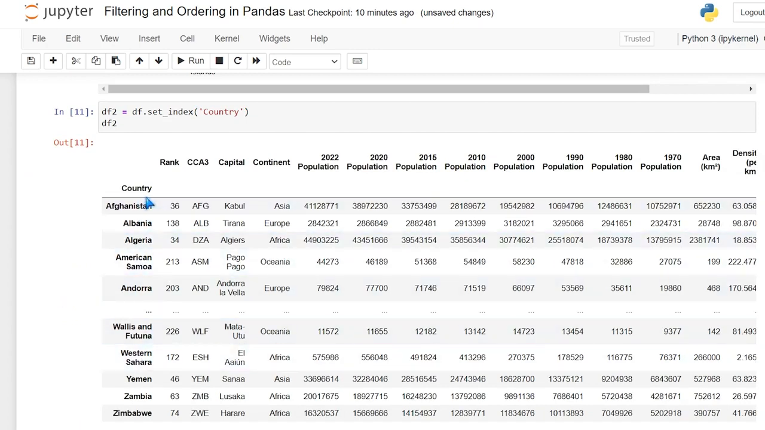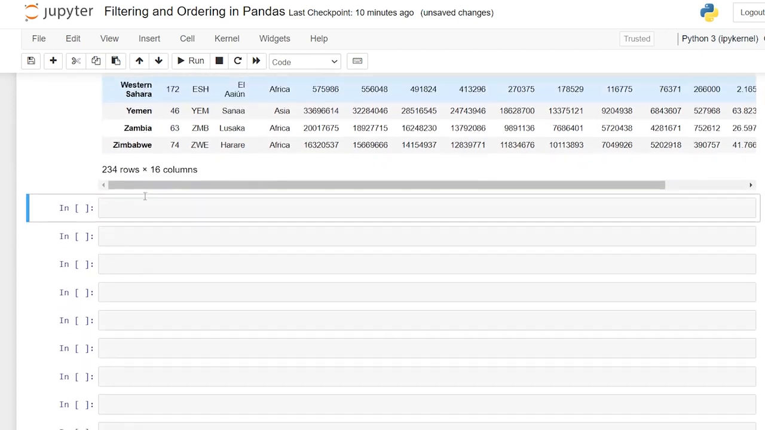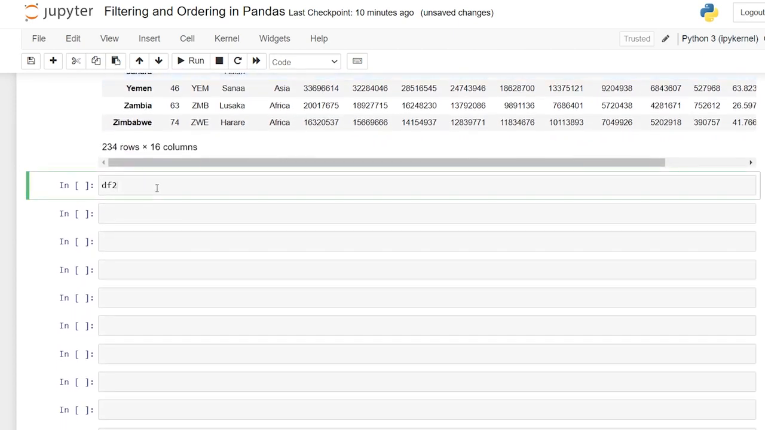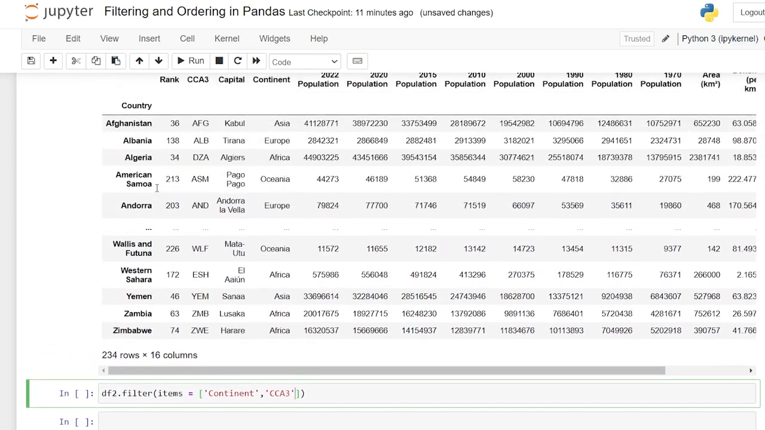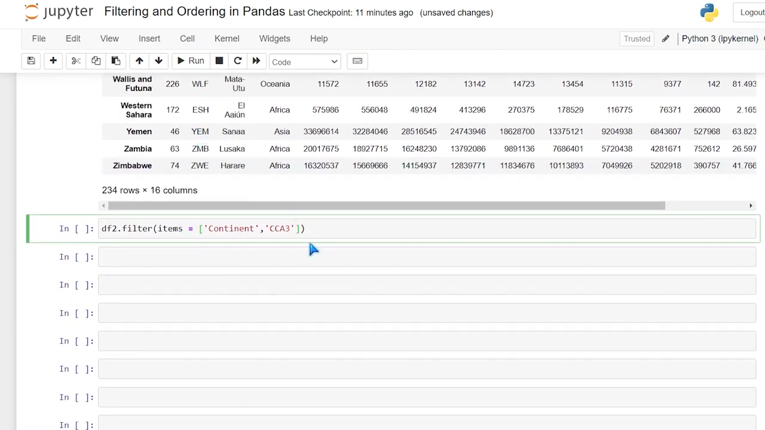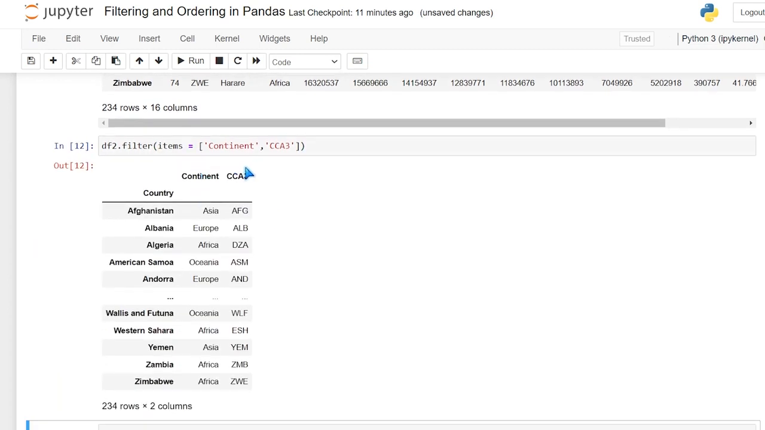And what we can do is use the filter function. So let's go down here. We'll say df2.filter, and open parentheses. And now we can specify our items. So these are actually going to be specifying which columns we want to keep. So we're going to say items is equal to, then we'll make a list. We'll say continent. Hope that's how we spell continent. I'm always messing up my spelling. Then we'll do CCA3 because why not? You can specify whichever ones you want. When we run this, it's going to only bring in those two columns.